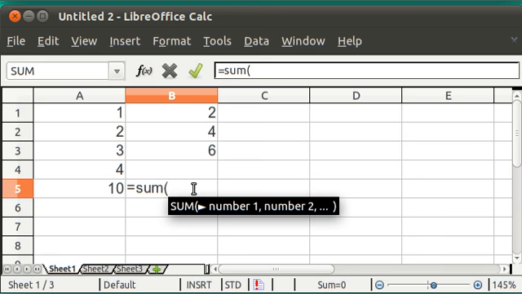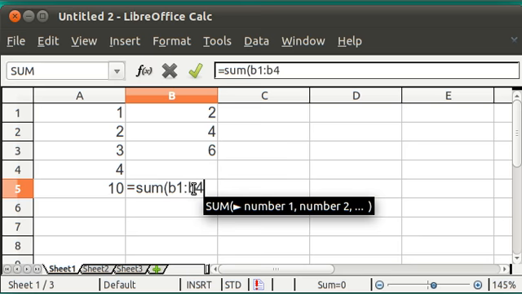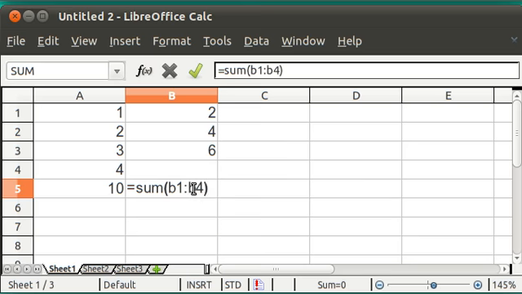and I'm going to put in B1, and now I'll put in a colon, and the colon is syntax that says everything from B1 up until B4, and then close parentheses. And then when I hit enter, I should get 12.